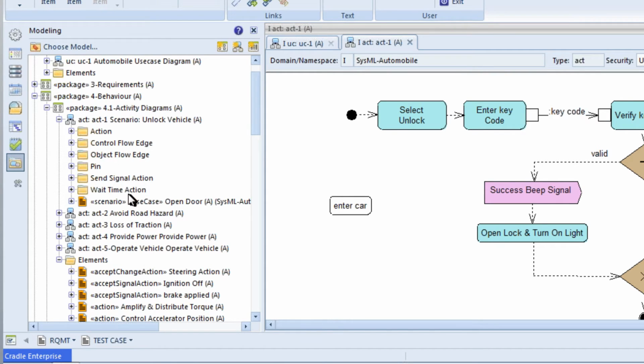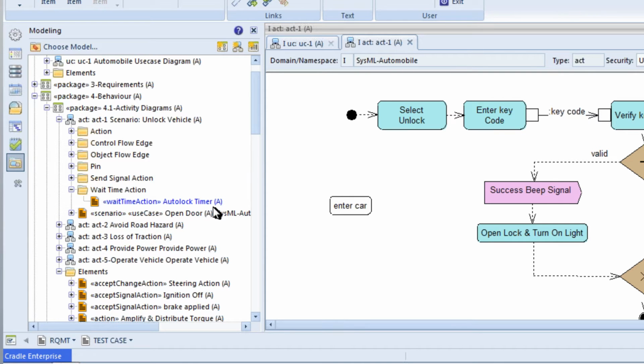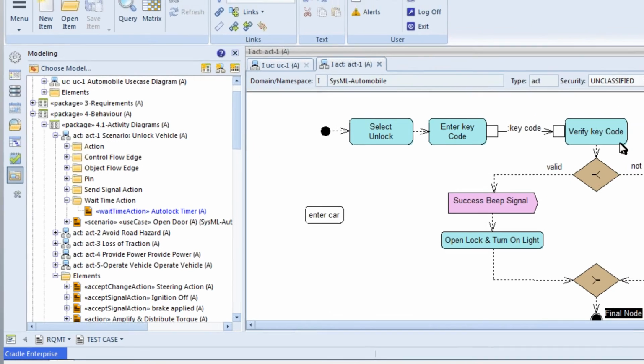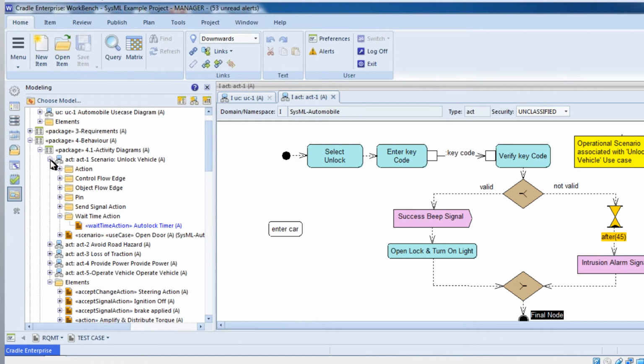The wait time action, remember that's this symbol over here. It looks like a timer. And if I expand that, you'll see I've got one of those actions defined here on the diagram.